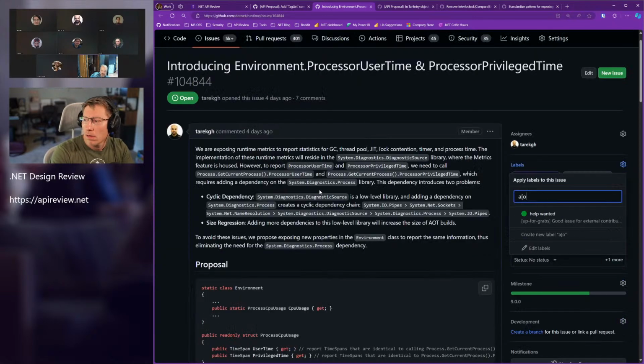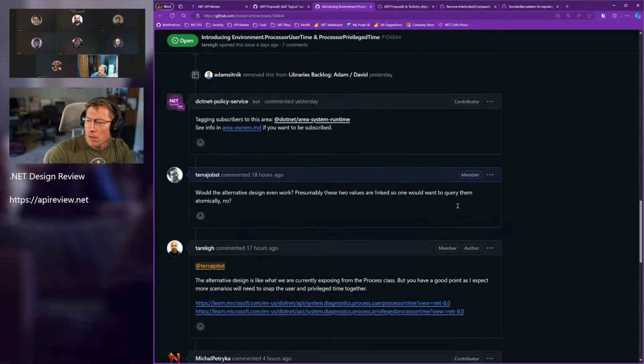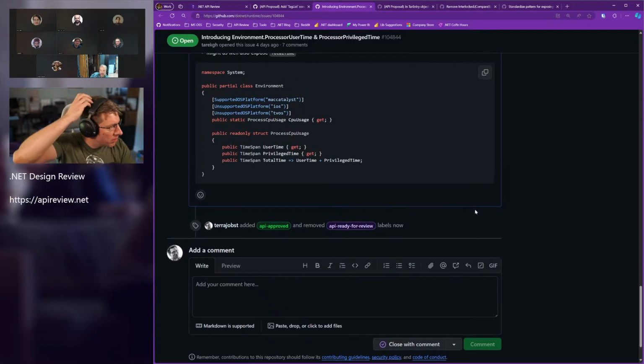Just the question from chat of should the property be called process CPU usage to avoid that ambiguity of is this talking about since startup? You can't, because you have to decide what is the type name, what's the property name. You can't have the same name, because it's a nested type. Yeah.